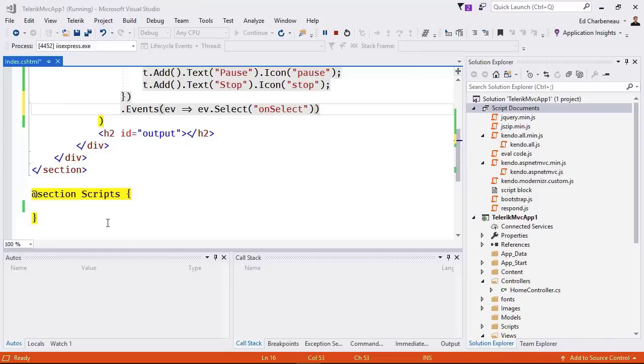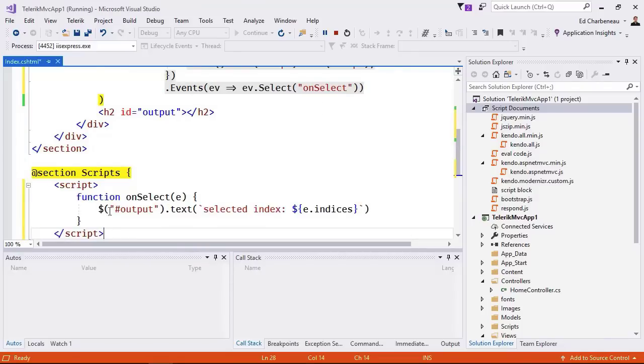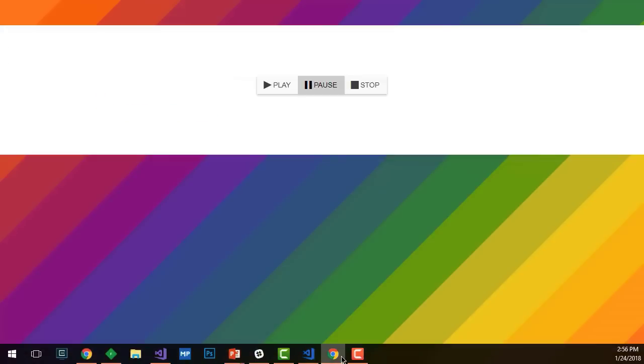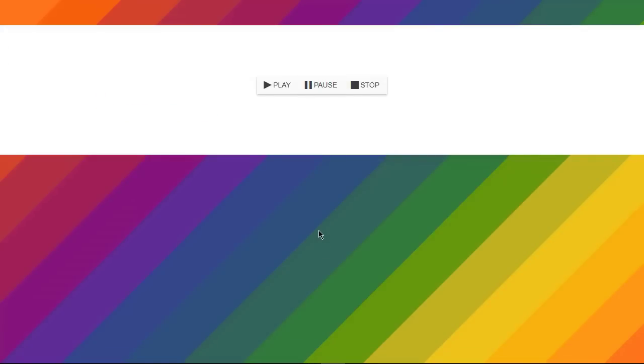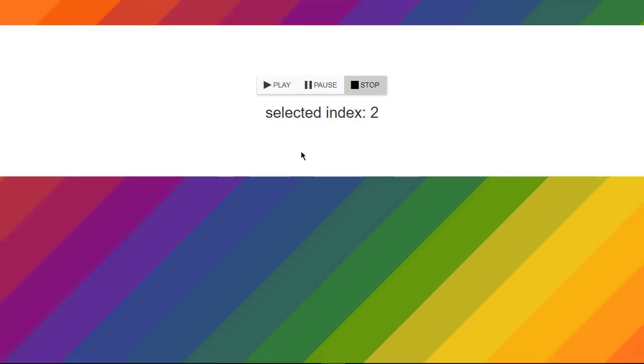And for the sake of demos, we're going to just simply output that text to another control on the screen. So we're going to find the item with the output ID, which is this h2 tag here. And then we're just going to render the selected item index right out to that control. So let's go back to our browser and refresh, and we should be able to capture those events now. And when we click play, pause, and stop, you can see that we get these selected indexes that belong to those buttons. So there's how you wire up a new button group control.